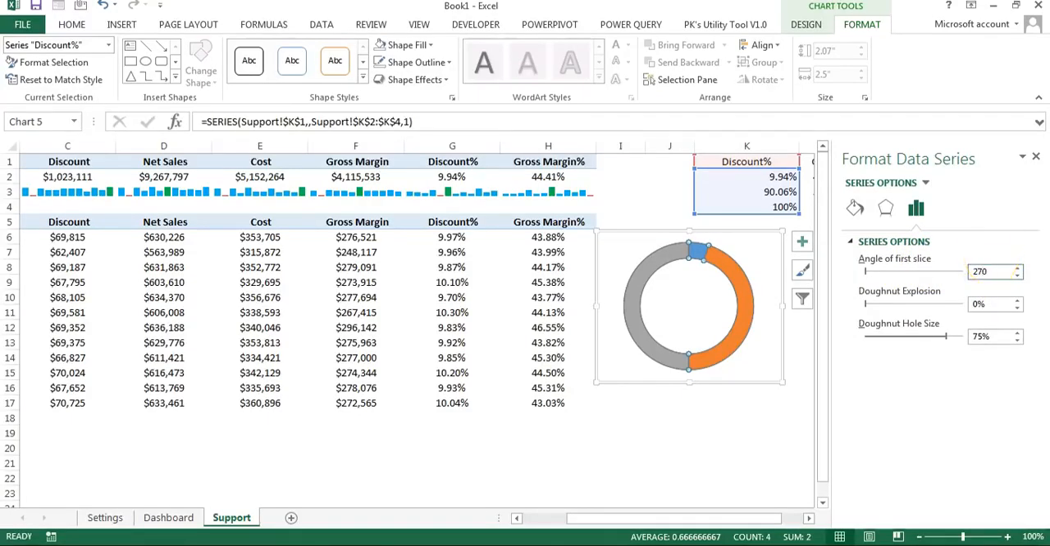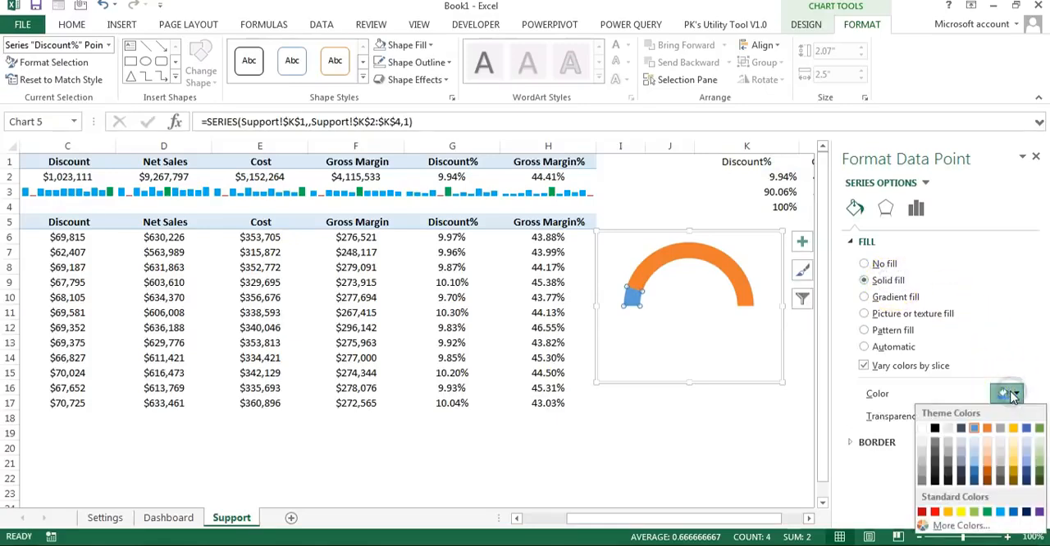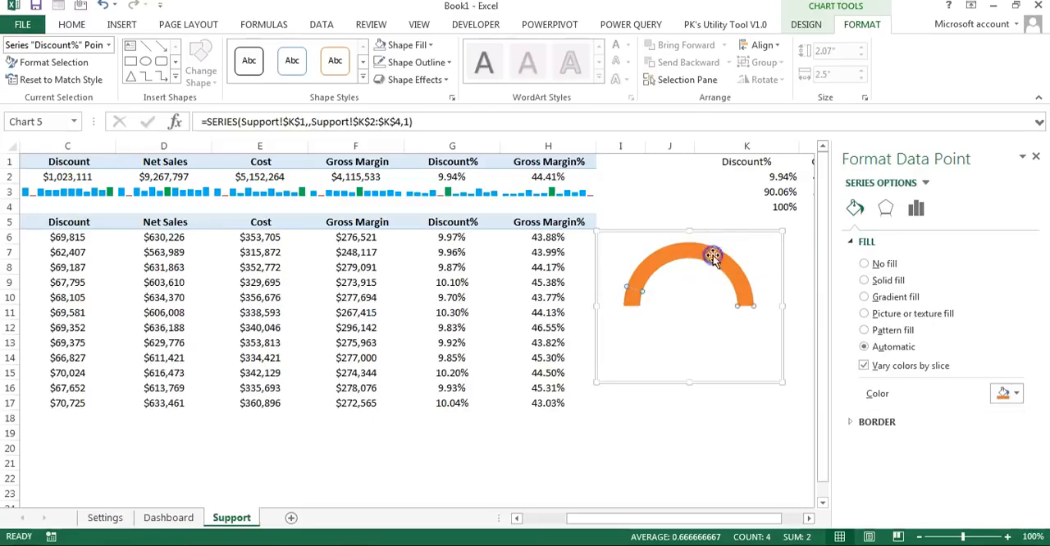So this donut will be rotated, and this gray part is on bottom. We will select this gray slice, go to the fill and line, fill, and we will take as no fill. Now I'll take this blue slice and here we will take the solid fill, and you can choose any color. Let's say I'm taking this color, and for the second one I'll choose this solid color and we'll take the same color, and this time we will take the transparency, let's say 70 or 75%.